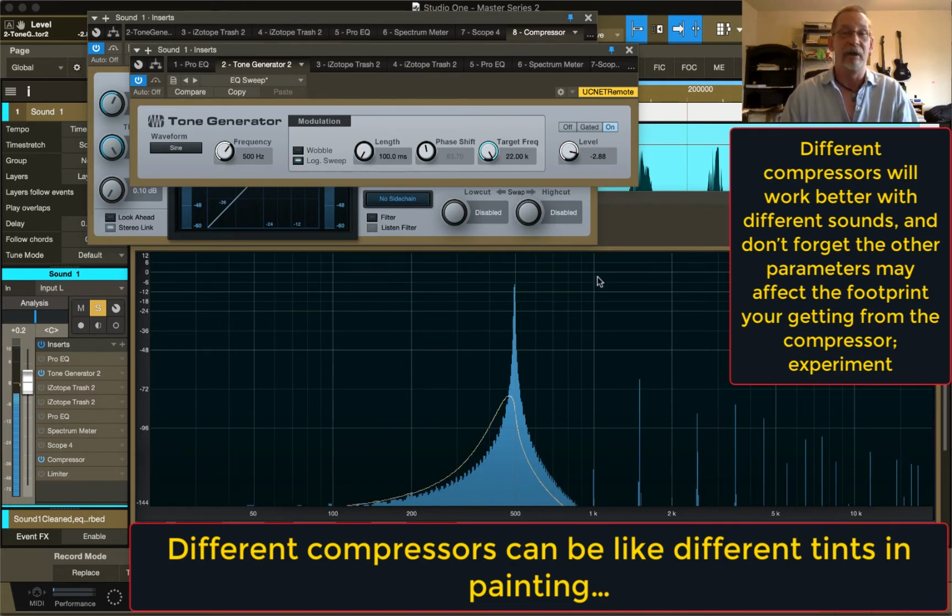So it's an excuse for you to buy more compressors, but you can experiment with them and you'll have a much better understanding of why people buy different outboard compressors and really like certain ones because of the type of saturation they give them. And they might be working with certain types of instruments that they like it for.